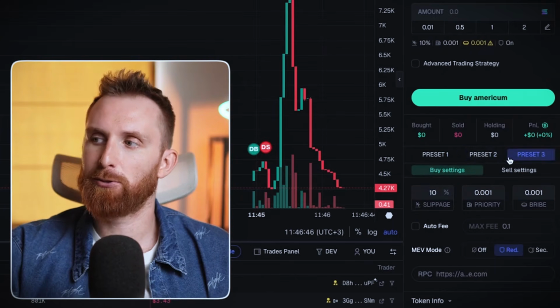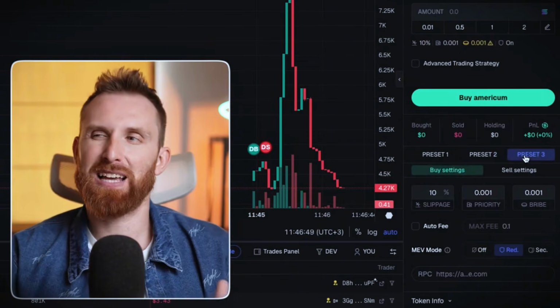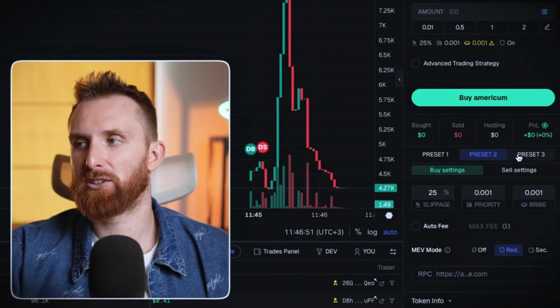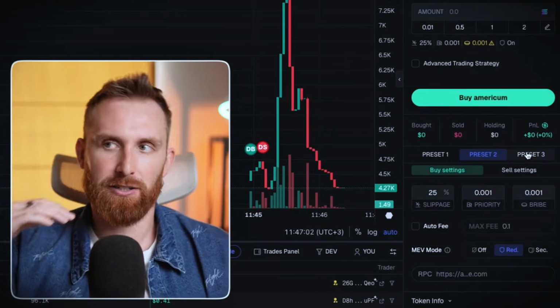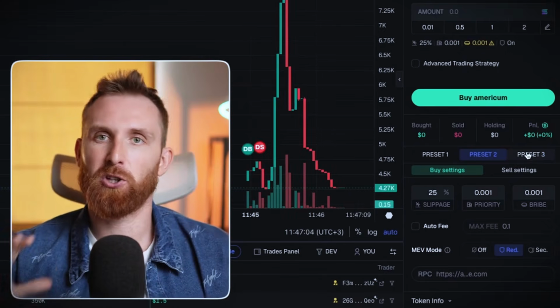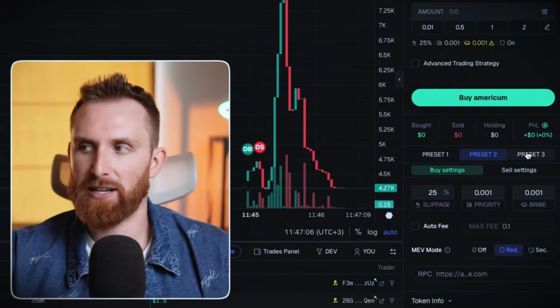Again, these settings I use personally right now when the market is pretty, I would say, slow, and it's really easy to enter tokens. There's multiple many traders and there's thousands of tokens launching every day. So the competition, I would say, is not as fierce. So they can actually buy these tokens with these low settings pretty easily and also save money on transaction fees.